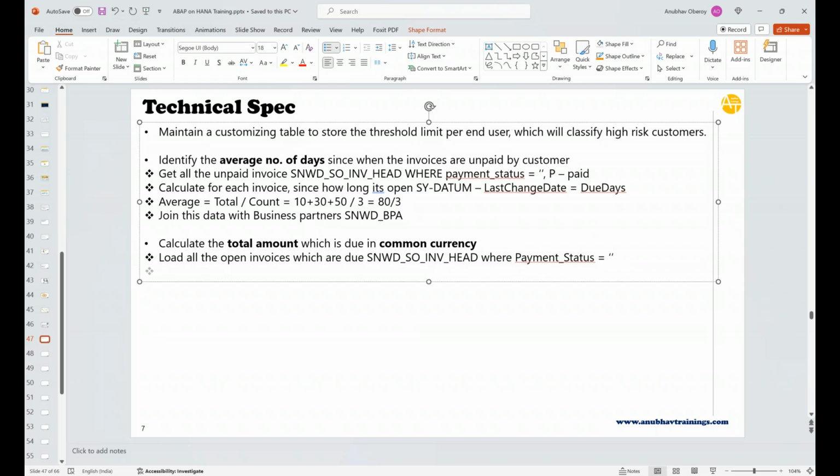Second step, for those invoice number records which are due, we need to get the items which are due, because the invoice header has multiple items which are due. And for each item, identify the currency: which currency this item was sold to the customer.